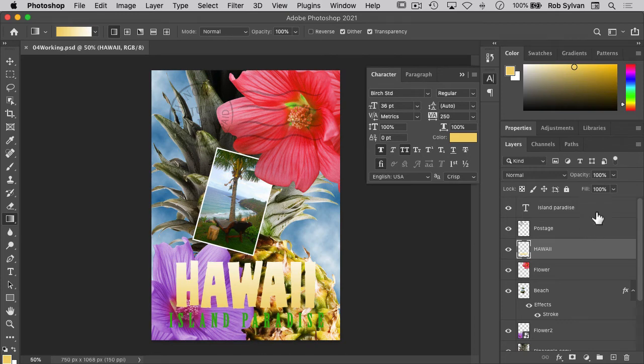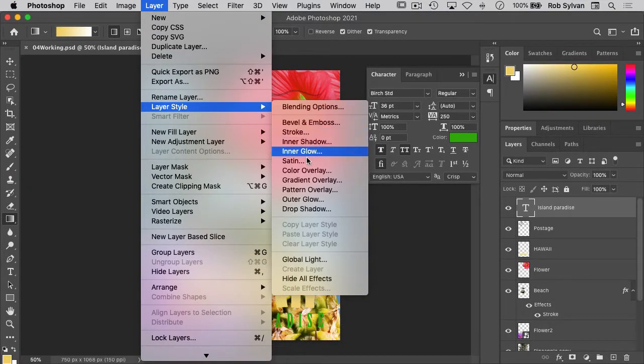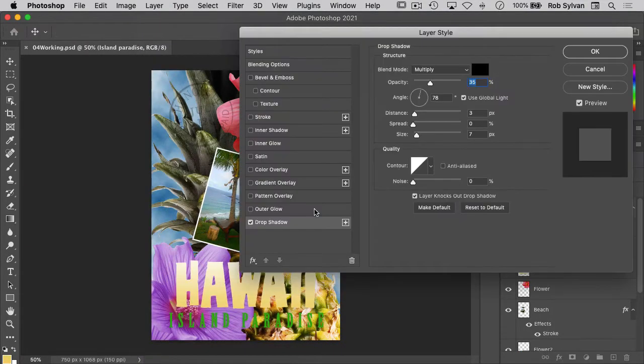Select the Island Paradise layer, and then choose Layer, Layer Style, Drop Shadow. In the Layer Style dialog box, make sure that the Preview option is selected. And then, if necessary, move the dialog box so that you can see the Island Paradise text in the image window. A drop shadow is now applied.